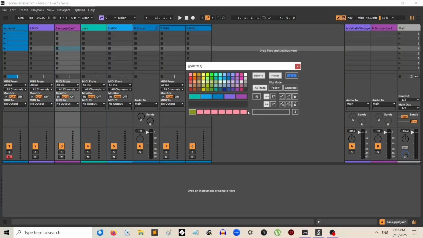Now, while we've been talking about tracks, you might have noticed this track already has some clips in there and these clips have simply followed the exact same color as the track. That's because we have here in the clip mode selected as track, but we have some other options we can use. I'm going to start with separate.